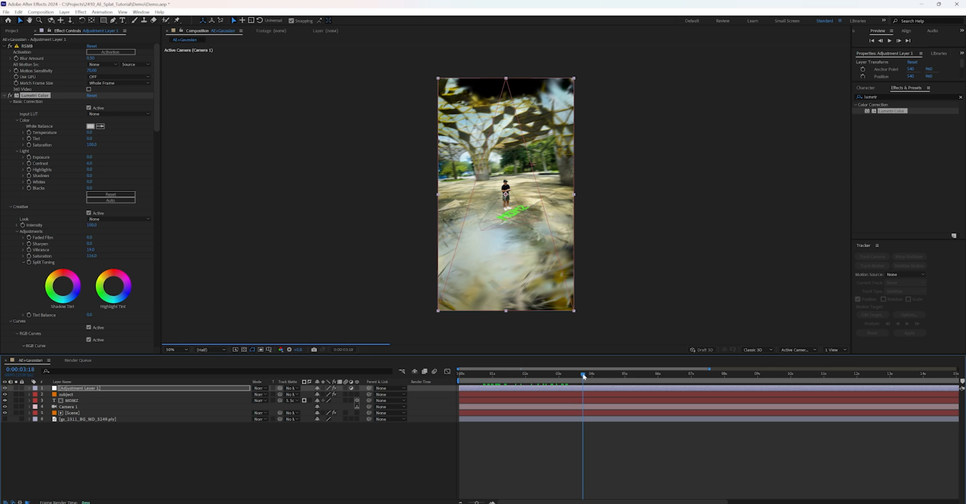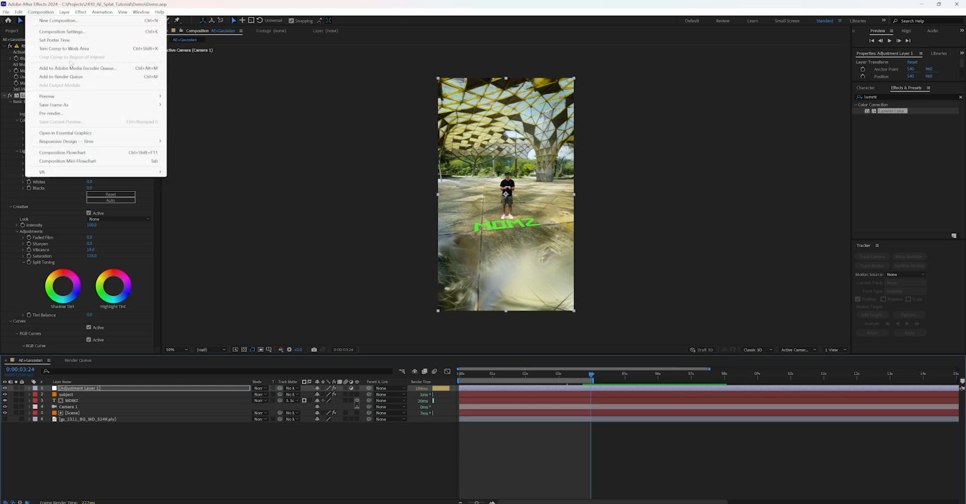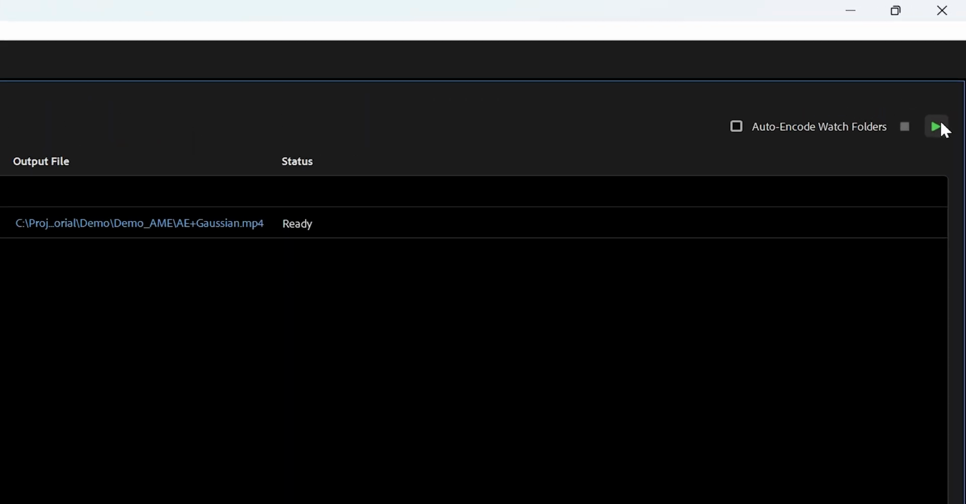Once you've finished editing, find your animation's ideal endpoint and press N to mark the end of your working area. Then go to Composition, Add to Adobe Media Encoder. Here you can tweak your export settings and choose a save location. Finally, click here to render your animation.